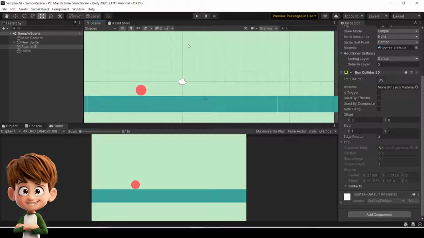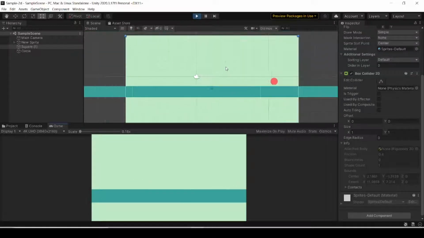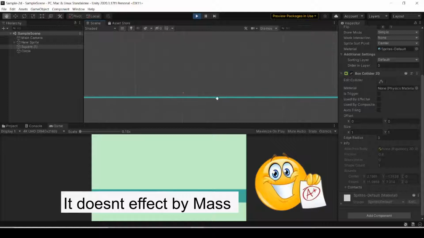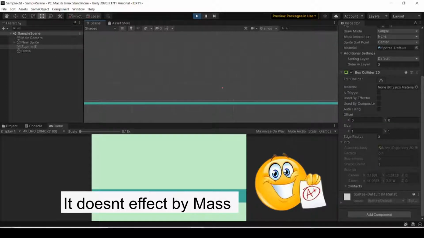Now here we are going to test our acceleration. So let's play the scene. Now as you see, our body is moving at a great speed without affecting its mass.